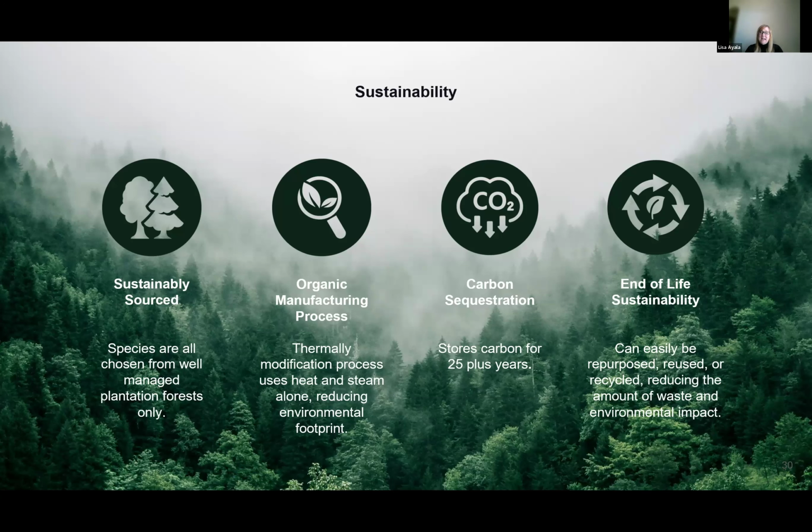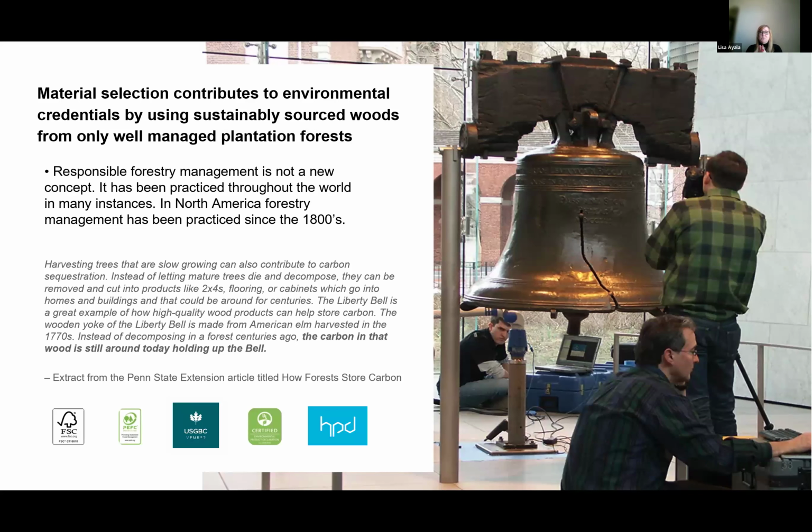So when we talk about the environmental and the biophilic credentials, as I just was talking about, material selection contributes very, very heavily to the environmental credentials by checking that we are getting sustainably sourced woods. But also when we talk about the carbon sequestration portion of this, I have, and Bo, I did this for you, a photo of the Liberty Bell right there in Philadelphia.